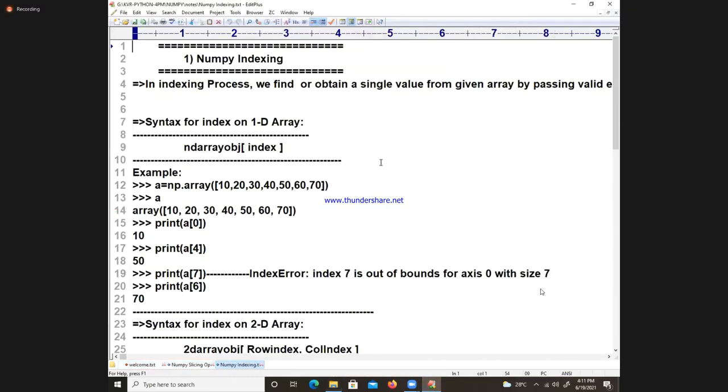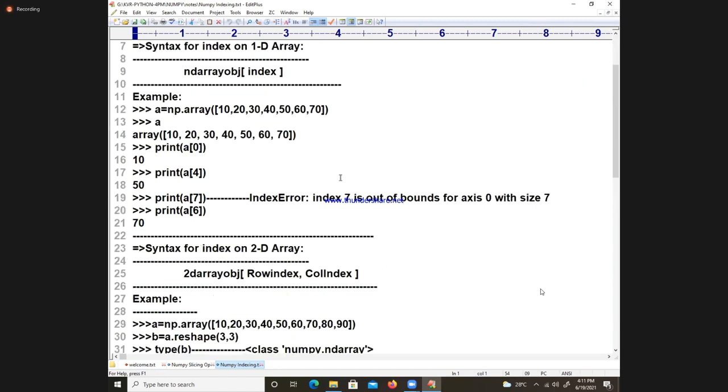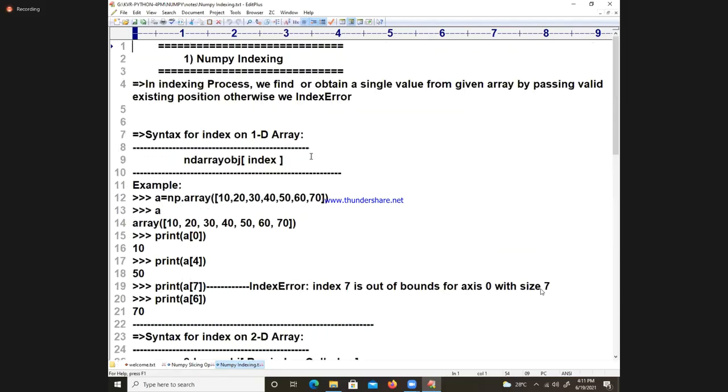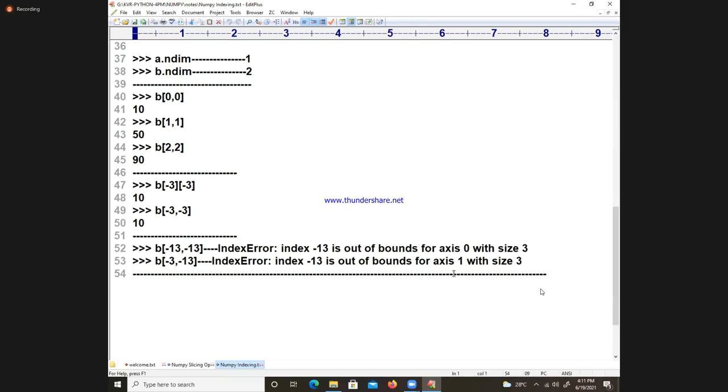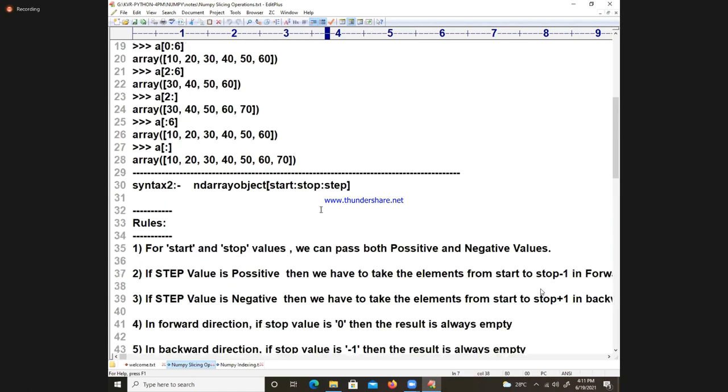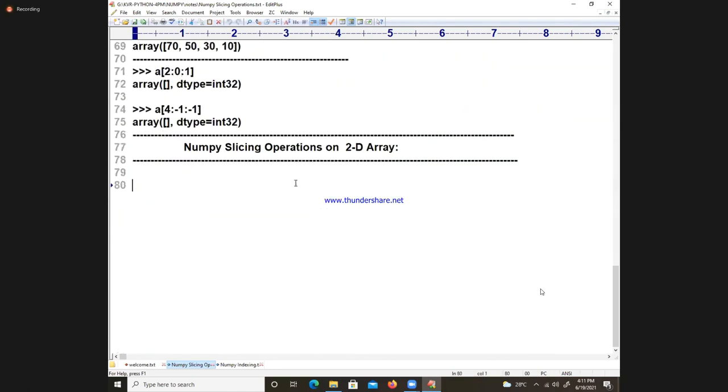NumPy slicing and indexing on the 1D array we completed. NumPy indexing we have done, and we already completed 1D and then 2D, and then the slicing operator also on 1D. Now we will go for the NumPy slicing operation on 2D.